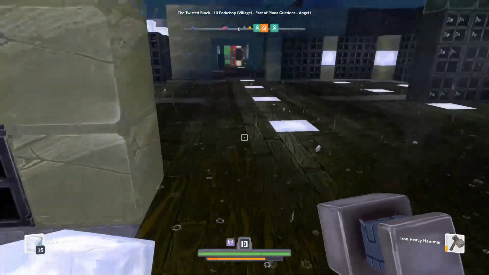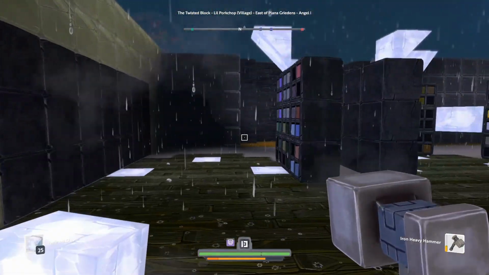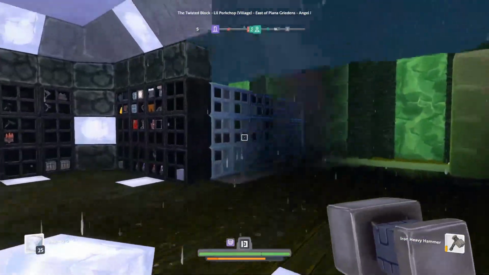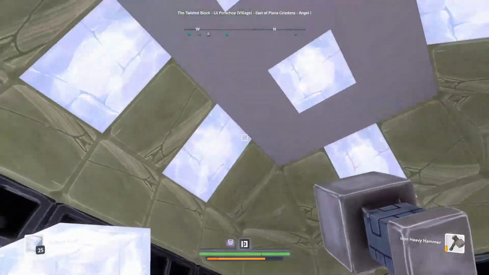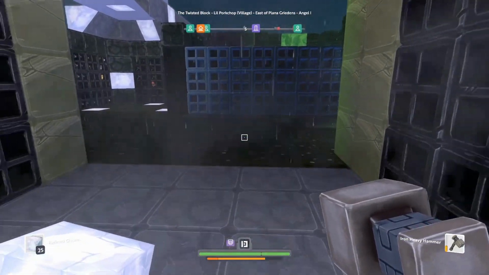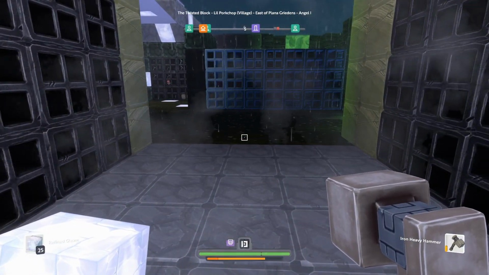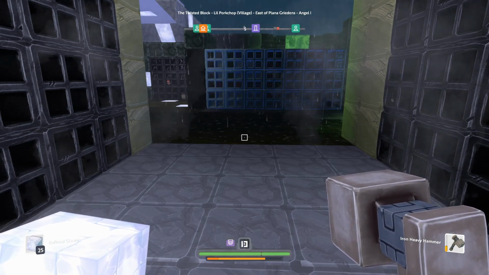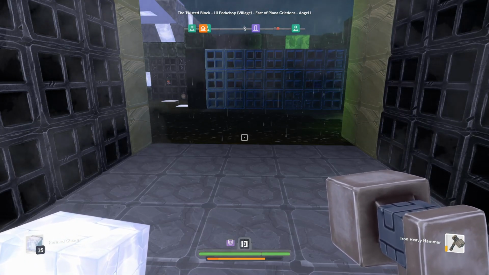Now I need to do that, I think it's 5 more times. 1, 2, 3, 4, 5 more times. And then my storage area will be complete. So I am going to do that now, and then I will be back when I am finished.